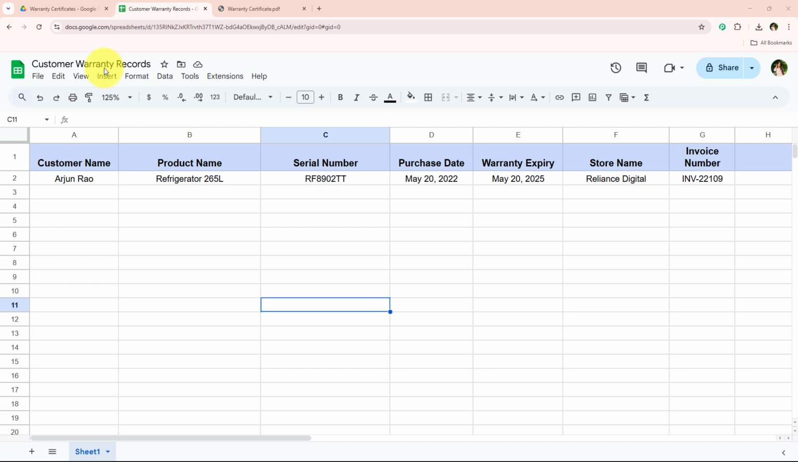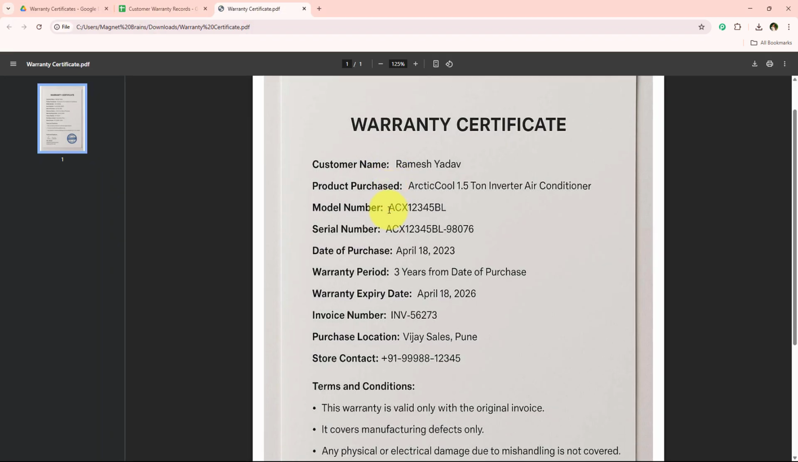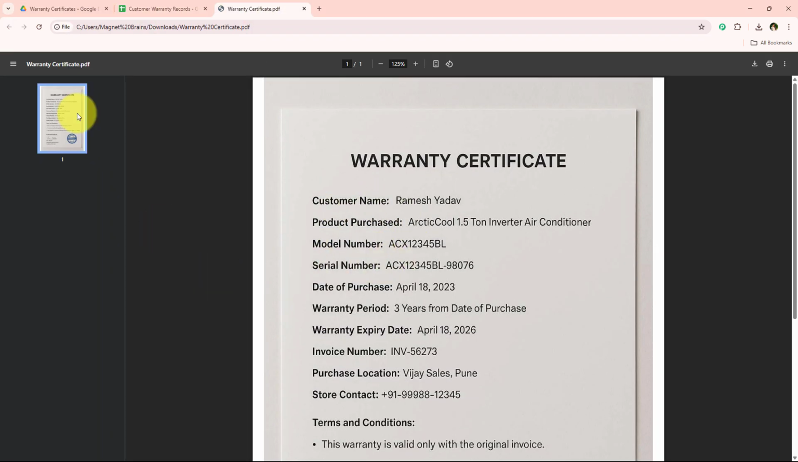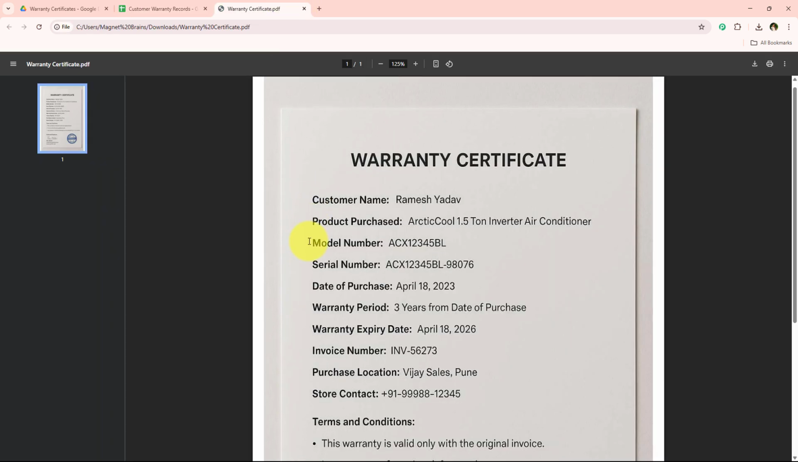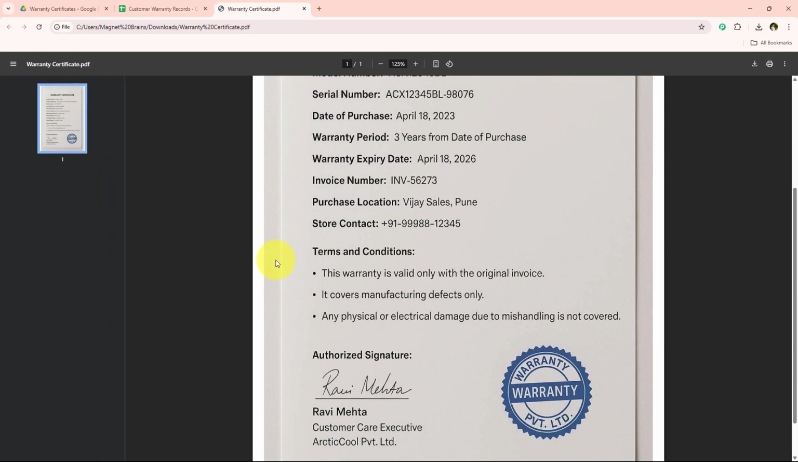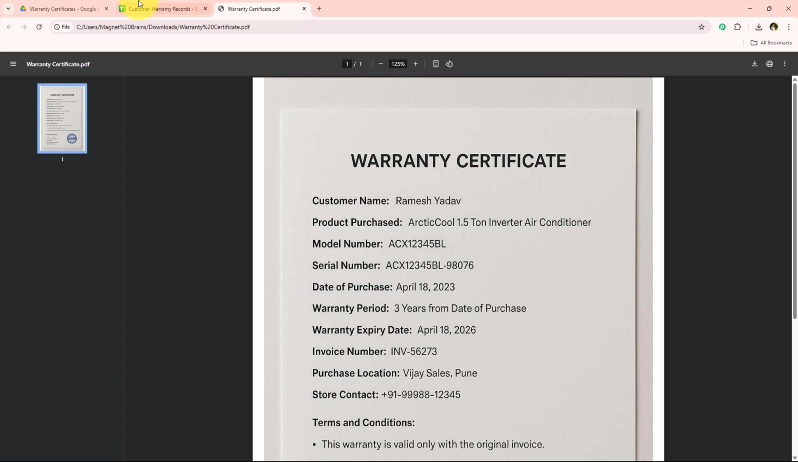Welcome to my screen. So in this video, I'll show you how to use an AI agent to turn unstructured warranty documents like PDFs into clean, organized customer support records. So whether you are tracking product warranties, expiration dates, or coverage terms, this automation extracts the relevant details and logs them into a structured format in your Google Sheets. It's a powerful way to save time, reduce errors, and deliver fast support. So let's dive in and build this smart document processing system.